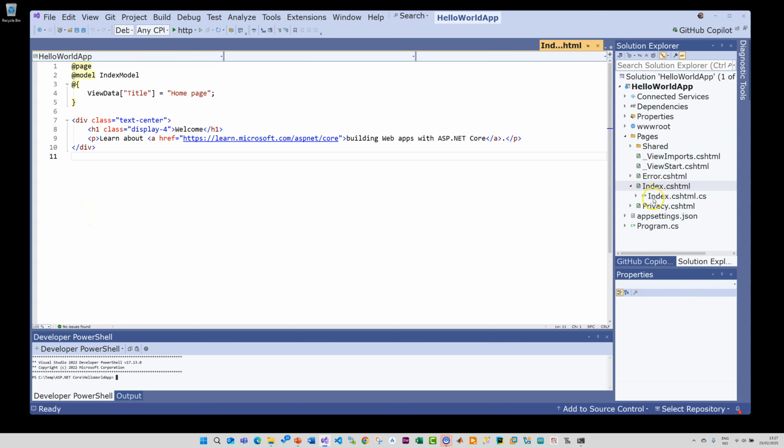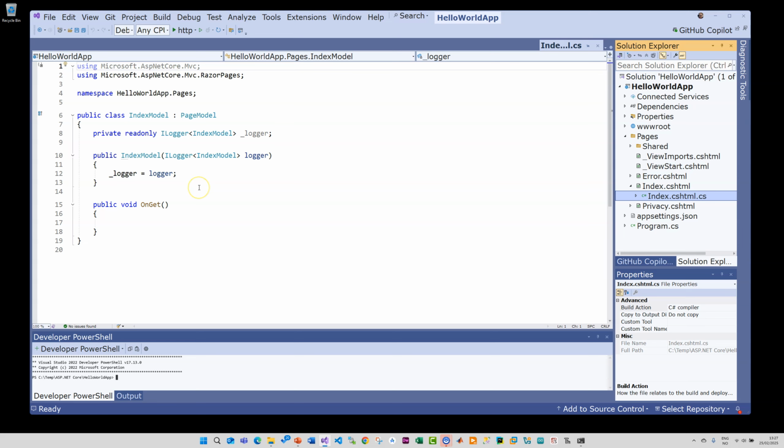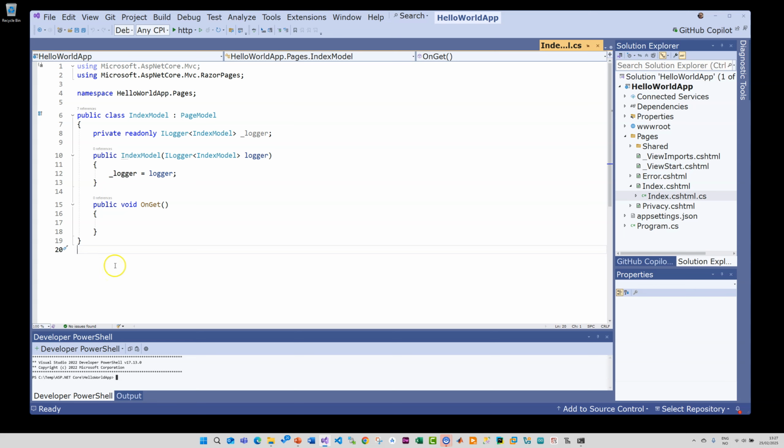While here in the code behind file or page model file, which ends with .cs, this file contains pure C# code. The default page doesn't have any code, it just has a basic template that we can use as a starting point.